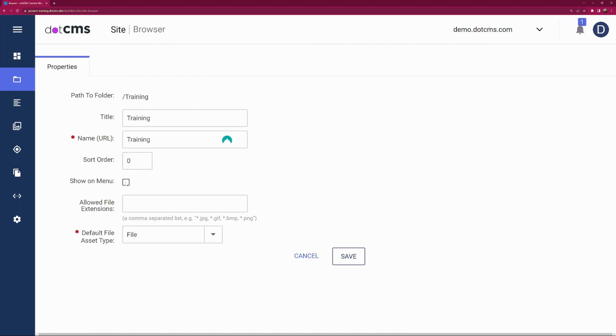We can choose to show this on menu. We can add specific file extensions. For instance, we can say *.jpg to allow any file name, but it must be a JPEG file. And we can use commas to add multiple different file types.